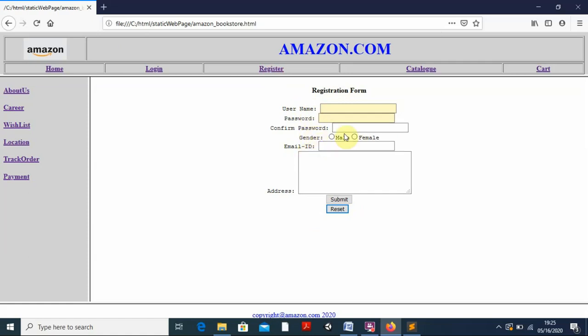And the gender, what is your gender, male or female, that you write it there. Just click it here with the radio button. Then your email ID. Suppose your email ID is G underscore Jana, ready, that you put it there. And address, what is your address, you type it here. And once you submit, this data will be saved in the server, because that connectivity I have not given here.